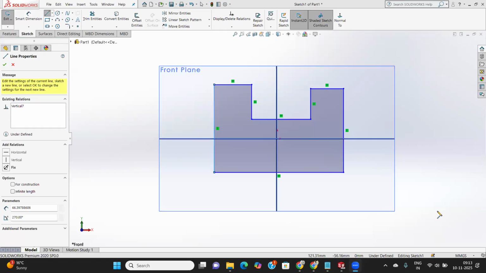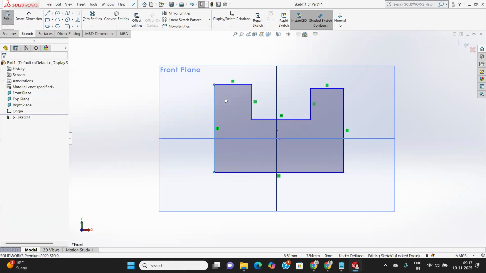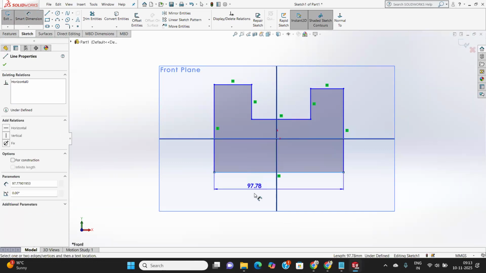How can we mention the dimension? For mentioning the dimension, what you do? First of all, click this OK button. After that, your line insertion will be done. Then just select the smart dimension. You see the smart dimension. Here we have the option of the smart dimension. Click on the smart dimension, and after that, make the dimension here.